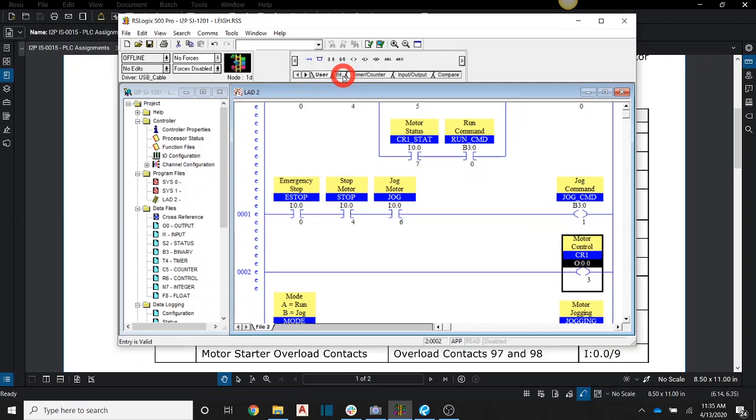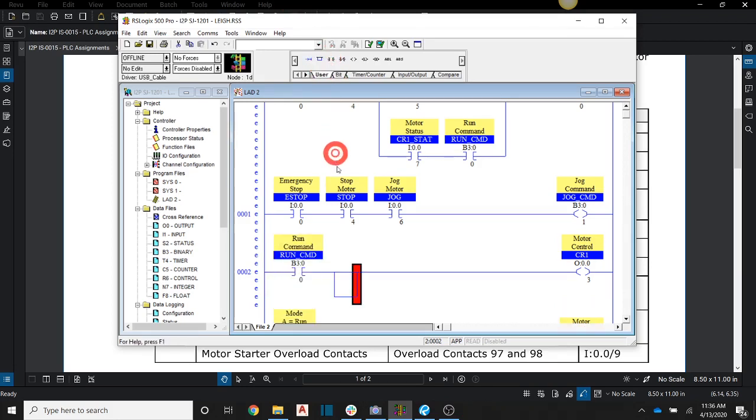Once we have it symbolized, I can type in the symbol like I would type in the address, and it finds it for me. Okay, so now what are the two things that can turn this motor on? It can be turned on by either being commanded to run, like that, or it could be turned on by being commanded to jog. And notice I'm using the word or.